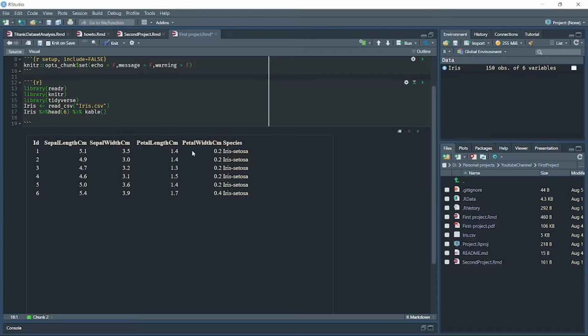This is the iris dataset. The iris dataset consists of four things. It describes three types of flowers. There is the iris setosa, the virginica, and the versicolor. For each of these flowers, we are given their sepal length in centimeters, their sepal width in centimeters, petal length in centimeters, and petal width in centimeters.